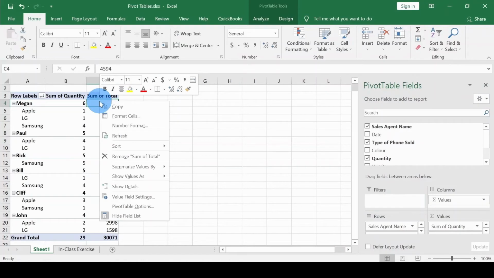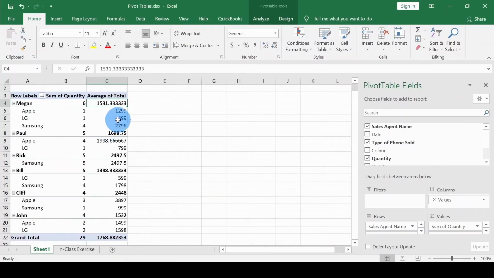I'm going to right click again over here, and I want to look at summarize values by. By default it is sum, but let's say I want to look at average, which I can. I'm going to click on average over here, and it will show the average of the quantity that Megan has sold. That number is shown individually for each of these guys as well. So like that, we can definitely do multiple tasks with Excel for the pivot table.